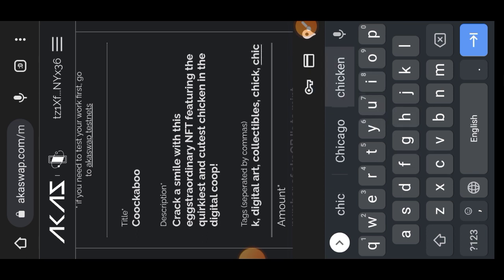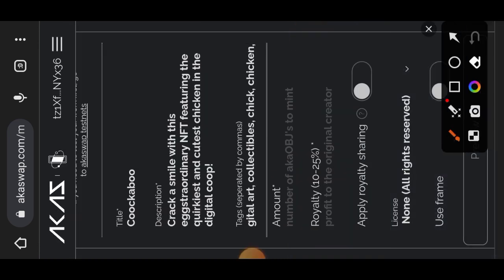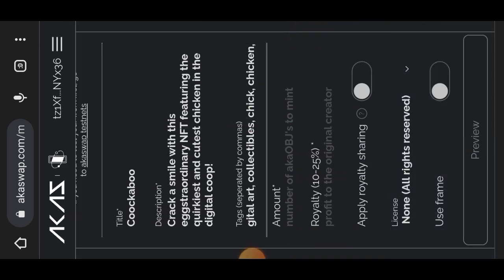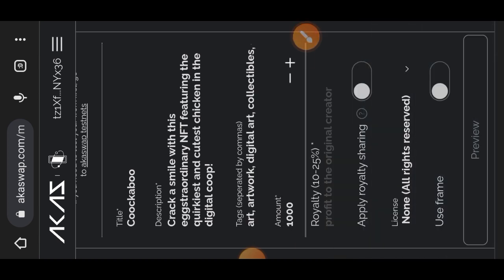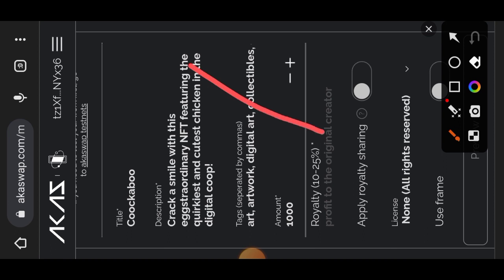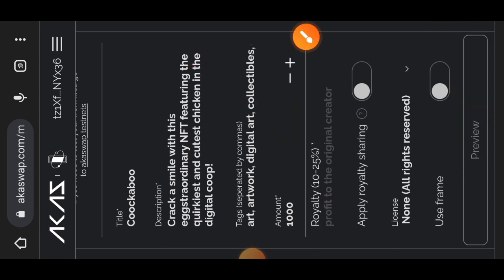Next, you are going to enter the amount of NFTs that you want to be available. For the picture that you minted, you want to enter the amount of that picture that you want to be available on the marketplace. So I entered 1,000. You can enter any amount. You can enter 10,000. You can enter even less than 1,000.